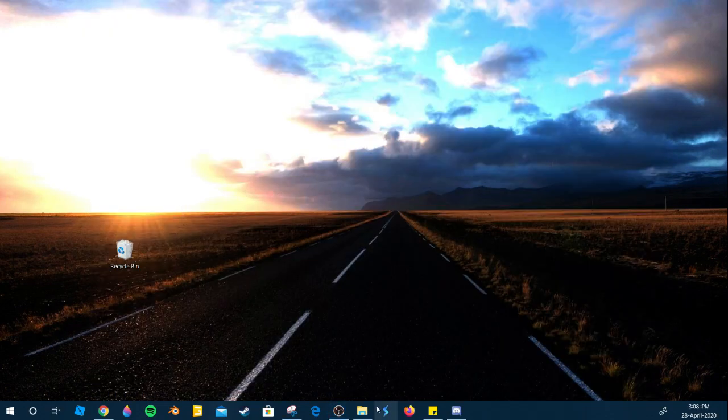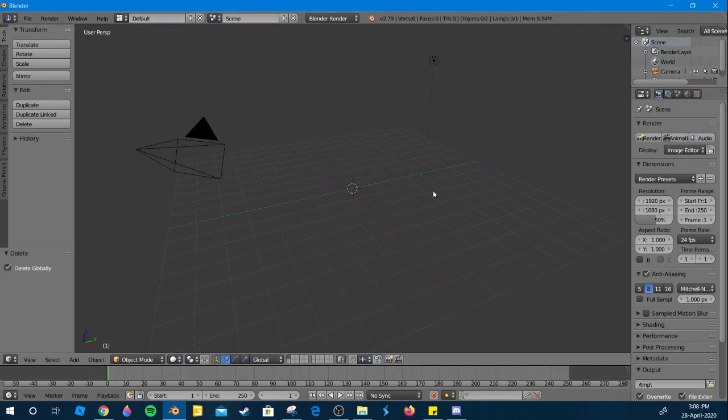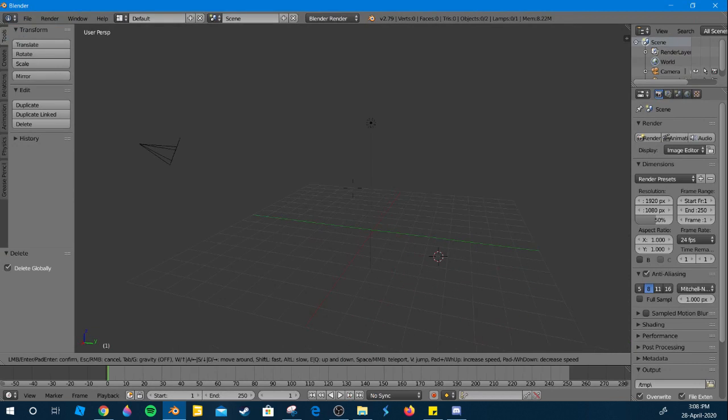So now we need to come down here. We need to open Blender. Let me drag this over here. So this is Blender. All right, it's a very odd program. Alrighty. So now we're in Blender.